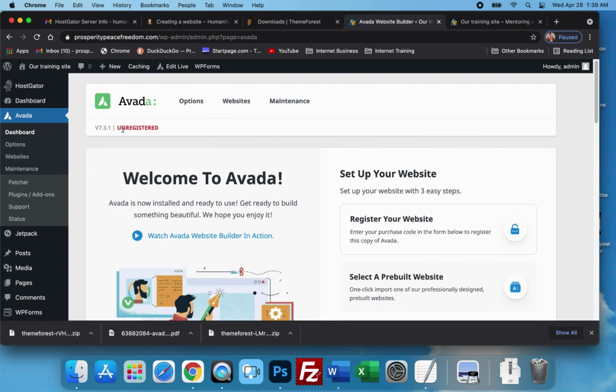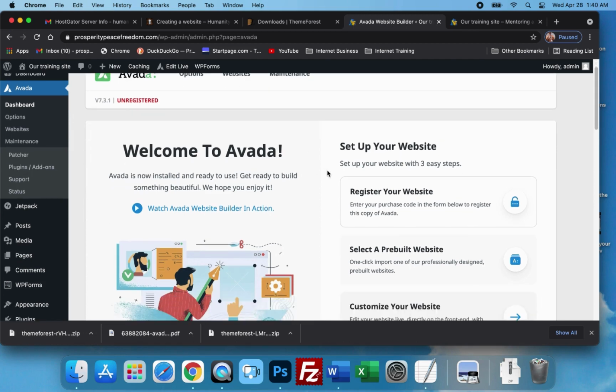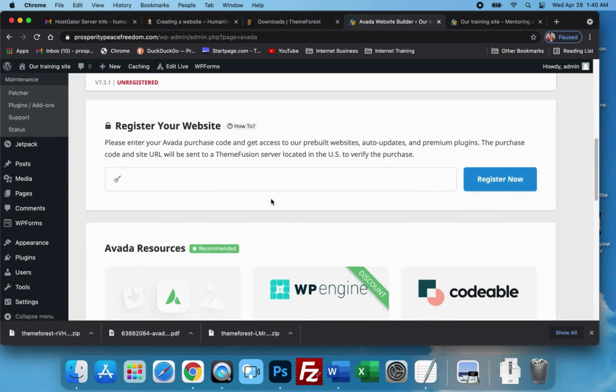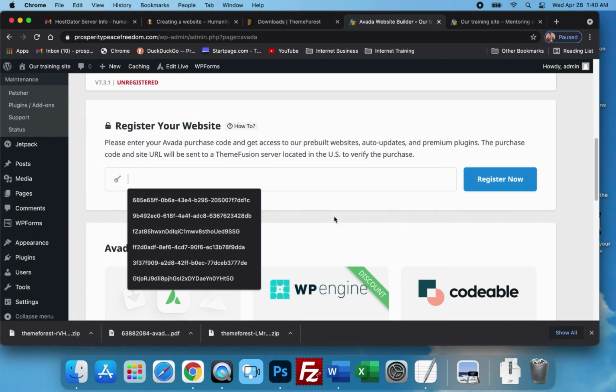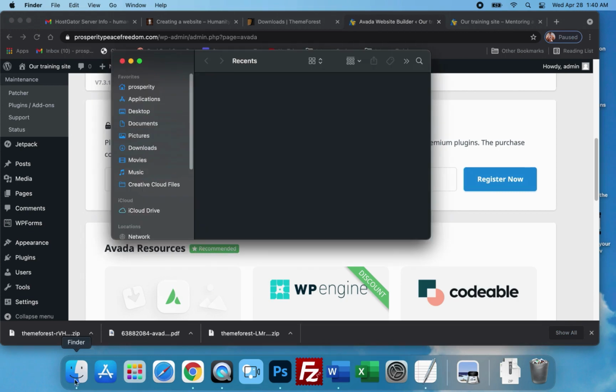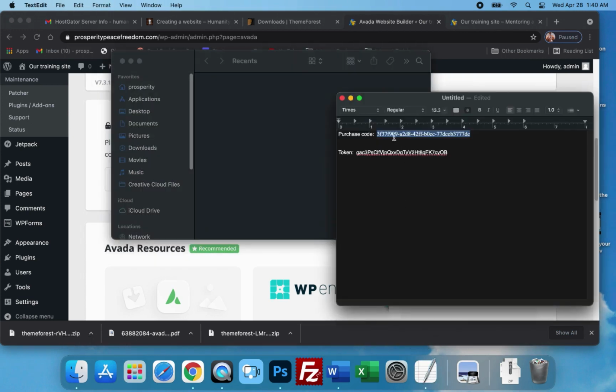All right, right here it says Unregistered, and this is what we need to fix before we go any further. So let's go down here, and it's going to say register your website. Oh, and look, I think they fixed it now. Please enter your Avada purchase code. Yeah, that's cool. Okay, so what we want to do here is go back to our PDF. I'm sorry if I confused you guys, but I guess they did away with these tokens, and we don't need the token. We just need our purchase code.